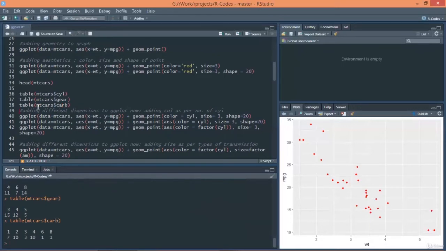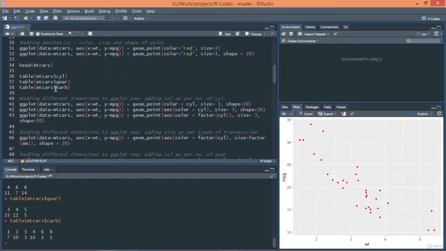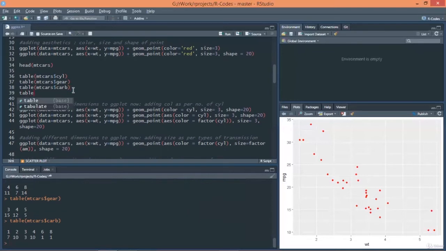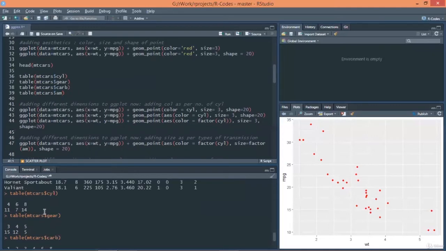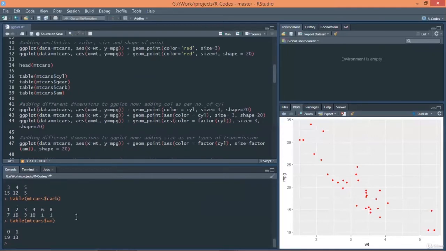So let's add them to our graph. And there is AM also, that is automatic or manual transmission. If you want to check how many types of transmission there are, then there is mtcars dollar am. So we know what all our categorical variables in our data set are. So what we will be doing is adding them to our graph.